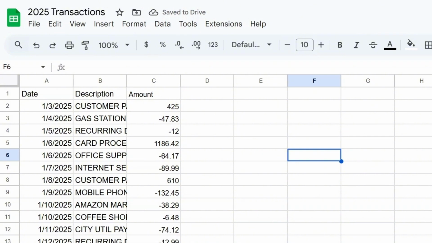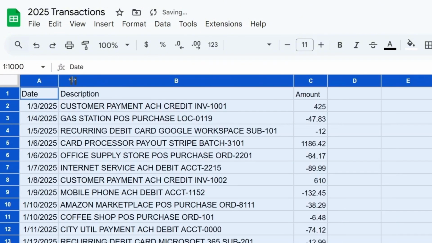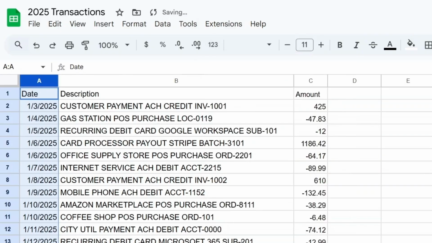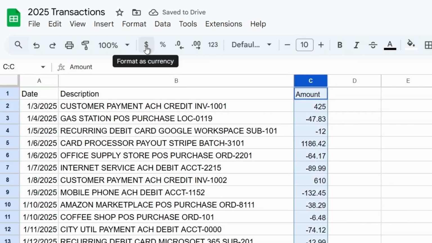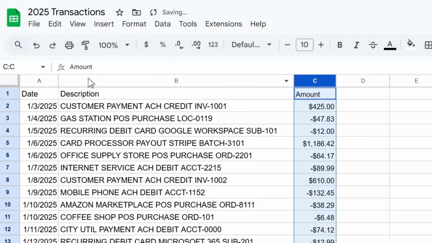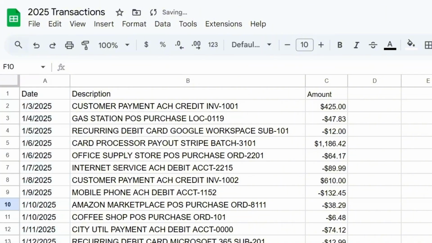Now let's make this readable. We'll widen the columns if needed. Select the date column and make sure the format is set as a date format. Select the amount column. Now just select this $ sign to format it as currency. We'll widen it a little and make a couple of adjustments for preference.